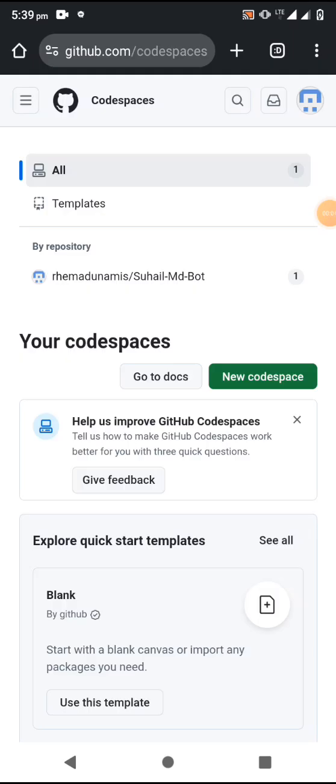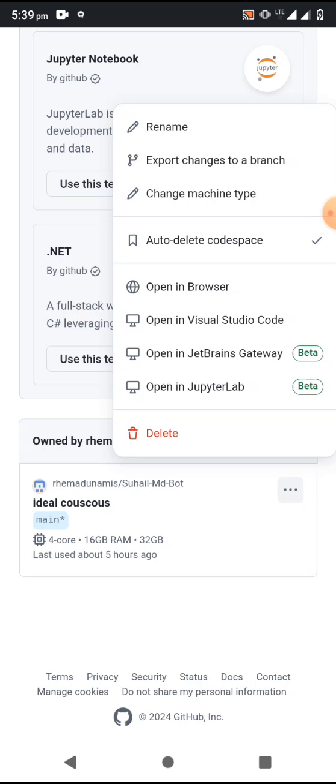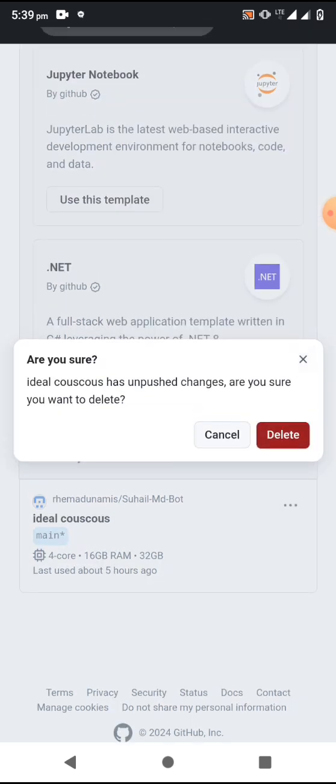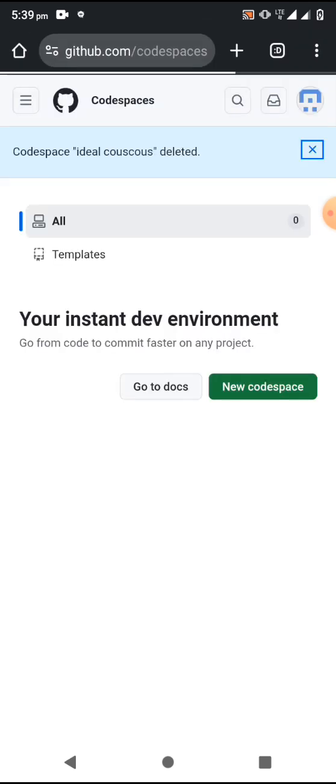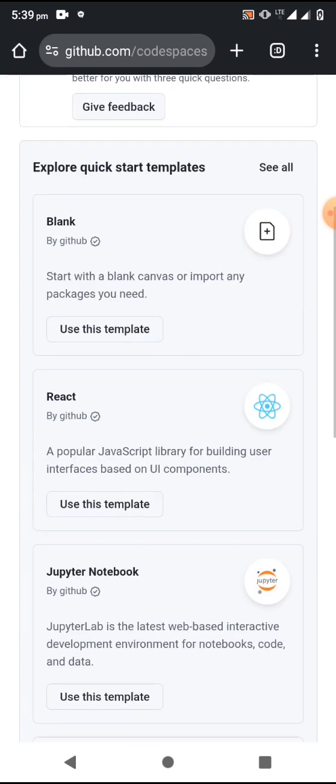If your bot is not working and you notice that you have made some mistakes in setting it up, this is how you can delete it. First of all, to delete your code space, you just come down to where your code space is, click on these three dots and click delete. You click on delete. So it will delete your code space. Your code space is gone.